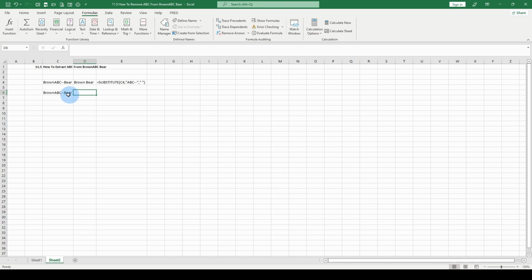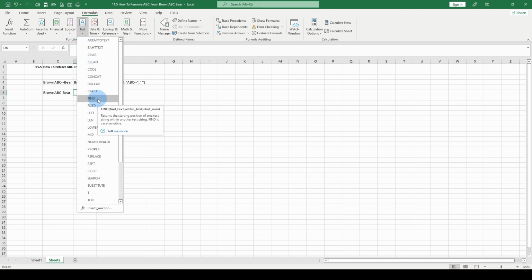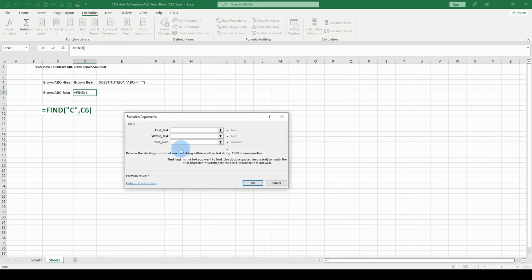Here's another function you need to understand. You know how we were counting these different characters? We can find a specific character or its number. Let's say we want to find that hyphen instead of counting. We can use a find function within the text sector. We hit find. Here it says returns the starting position. Remember before we were trying to understand where the starting position is? Returns the starting position of one text string within another text string.